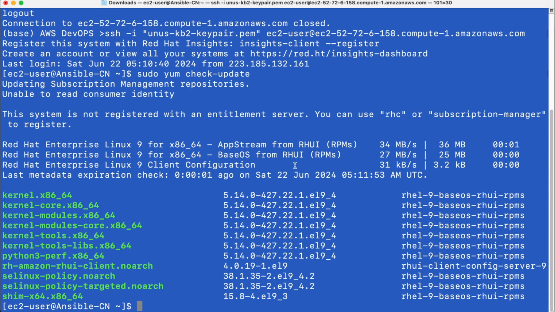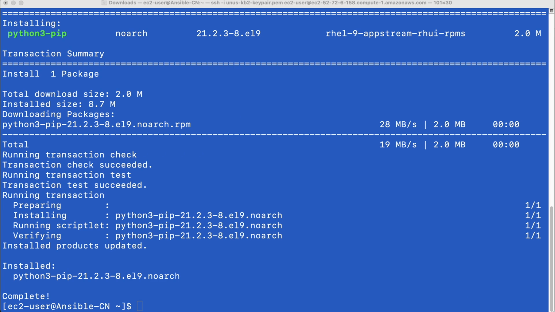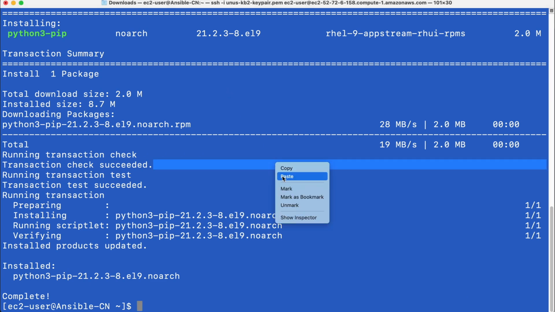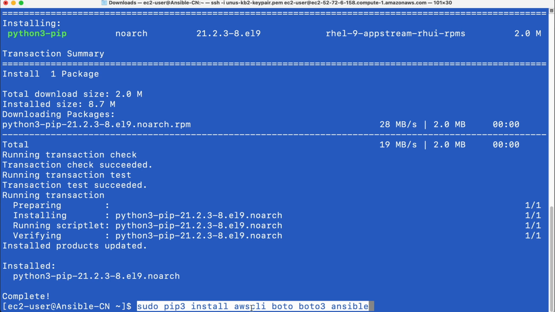As the next step, I have to install Python pip tool. So Python pip tool is required for installing other softwares like AWS CLI, Boto 3 and Ansible. So let me install Python 3 pip. Okay, so pip is available now. So using pip, I'm going to install AWS CLI, Boto 3 and Ansible.